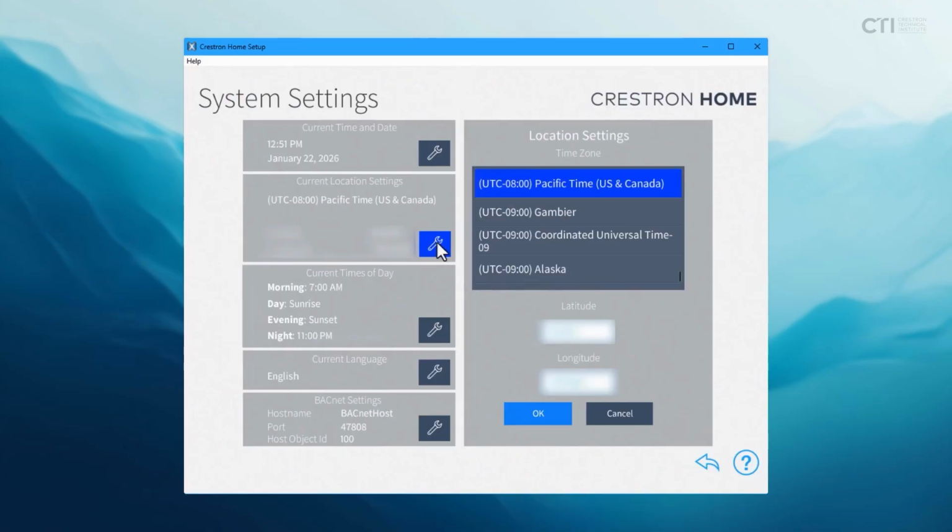The location is set using latitude and longitude. The time zone, latitude, and longitude must be accurate for sunset or sunrise-based programming to function correctly. You can use Google or another search engine to find your latitude and longitude.